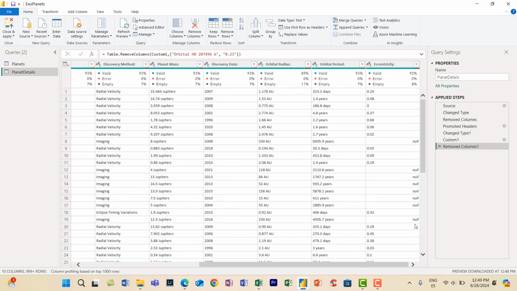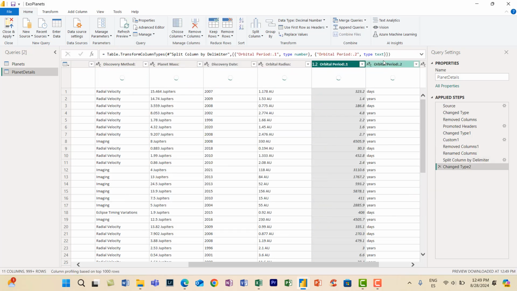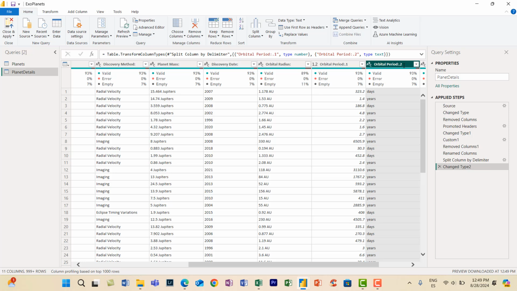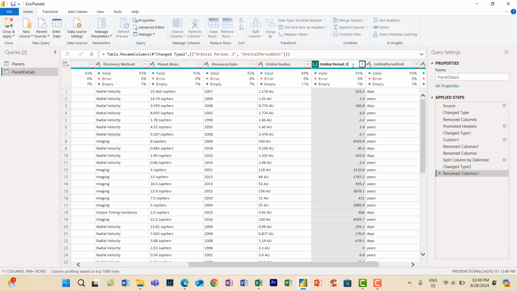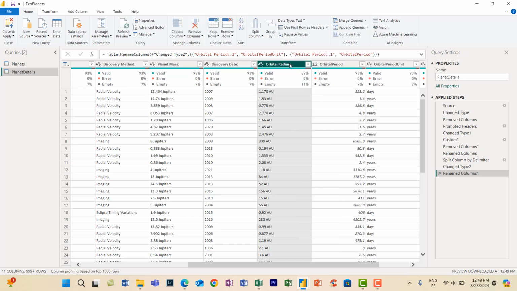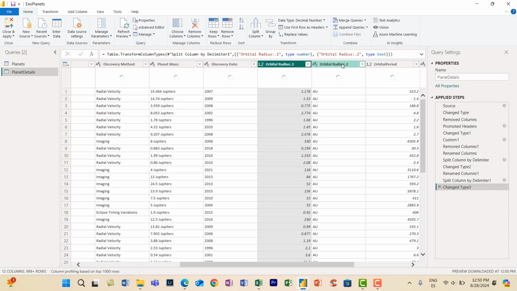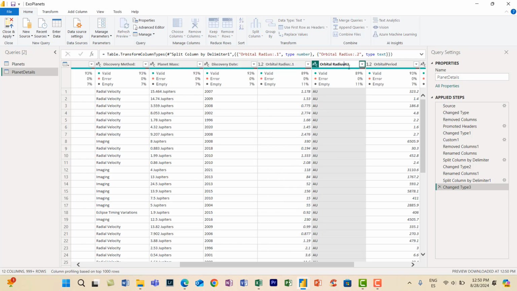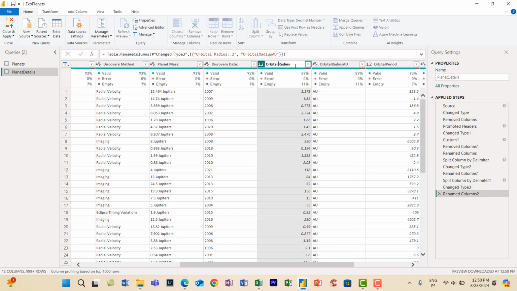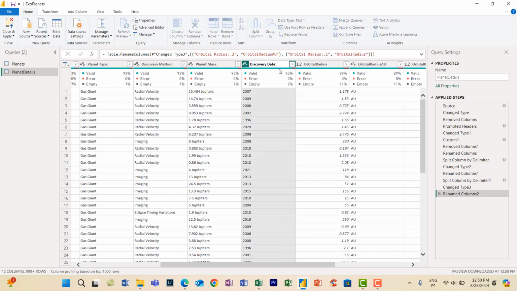Here I split the orbital period into a number column and the multiplier column. So some of the planets' orbits are calculated in days and some in years. As you can see, there's a big difference in some of the values. Now we can do the same for the orbital radius to get the values and the AU distance measurement separated, renaming the discovery date and formatting it as a whole number.